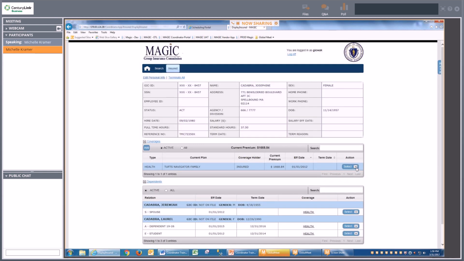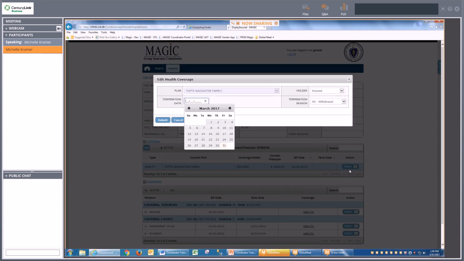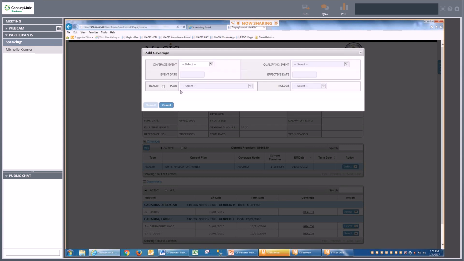So in this case, I'm actually changing Josephine's annual enrollment, and she wishes to change from Tufts Navigator Family to another coverage. So because this is annual enrollment, I must enter a termination date of June 30th. And I must do, again, coverage change. I'm going to go ahead and hit Submit. And it's going to bring me once again to the Add Coverage screen. For the coverage event, I'm going to choose annual enrollment. And please note that it has automatically populated the event date field for me and the effective date field. So on July 1st, that's when the new enrollment can go into effect due to annual enrollment.